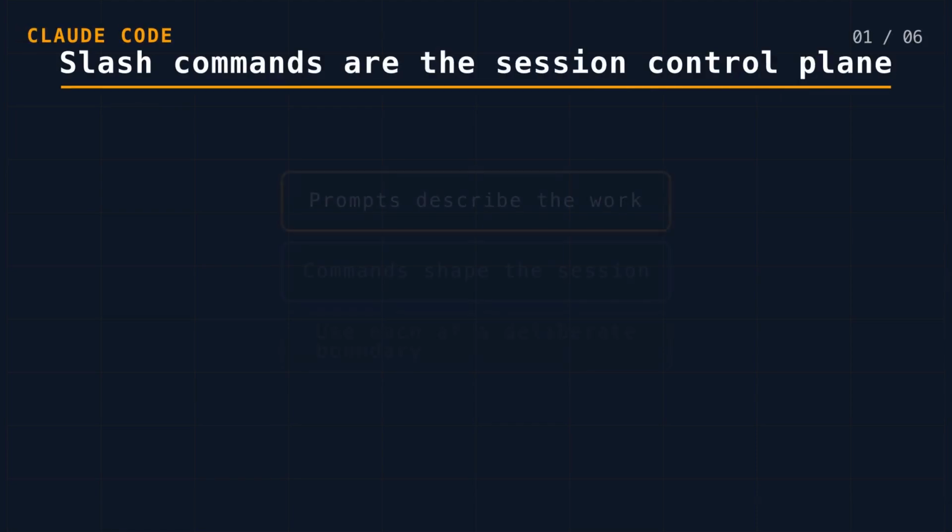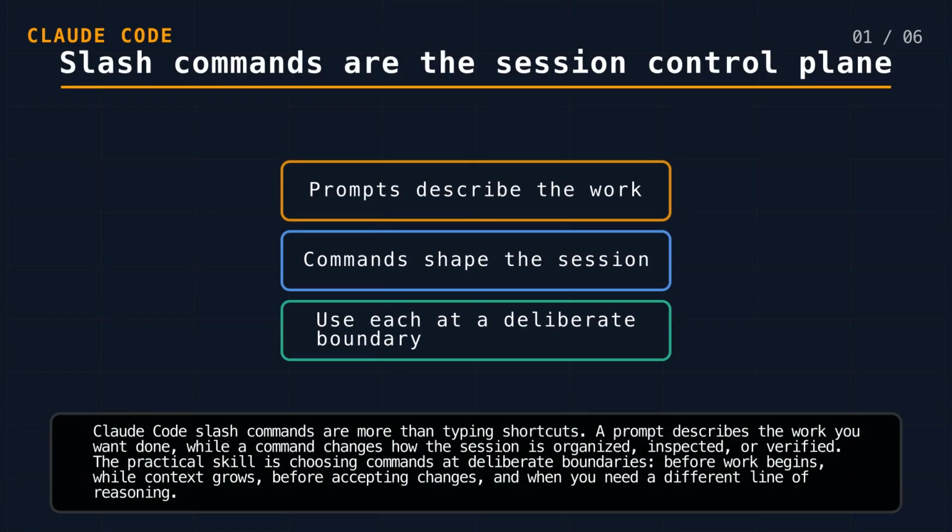Claude Code /commands are more than typing shortcuts. A prompt describes the work you want done, while a command changes how the session is organized, inspected, or verified. The practical skill is choosing commands at deliberate boundaries: before work begins, while context grows, before accepting changes, and when you need a different line of reasoning.